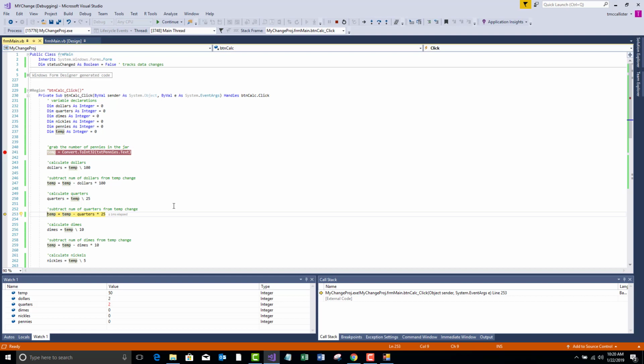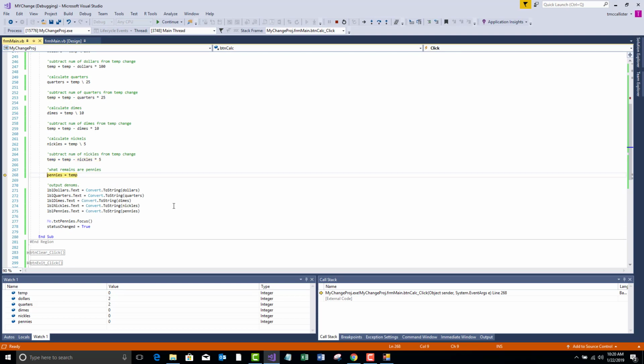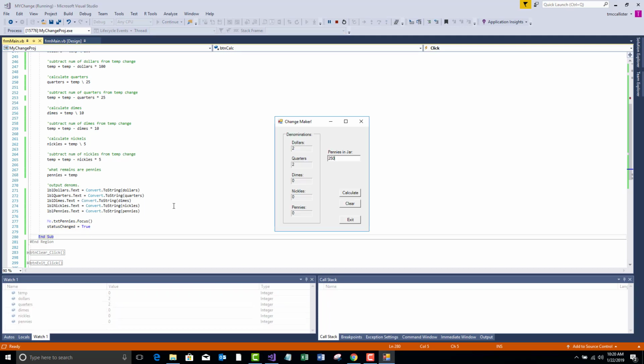What happens to quarters? Quarters is 2. Now look what happened to temp. It went to 0 because that's $2.50. There are no dimes, there are no nickels, and there are no pennies remaining. So we go in here and we put all this out. See what happens here. So I got $2, 2 quarters, 0 dimes, 0 nickels, 0 pennies. That is correct. Okay. Let me stop debugging. We're going to test this against some others too, because sometimes you get a rounding error in there. Stop debugging. Okay, so we got all that.